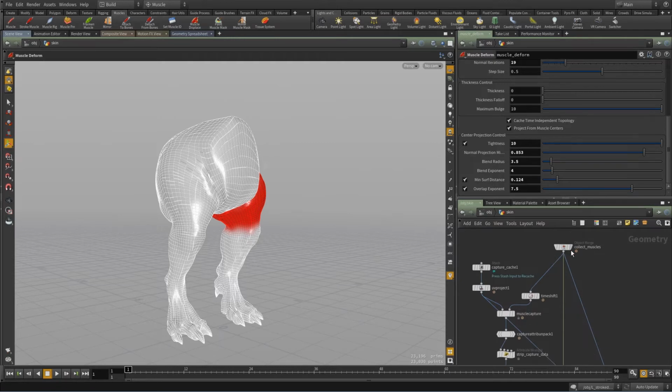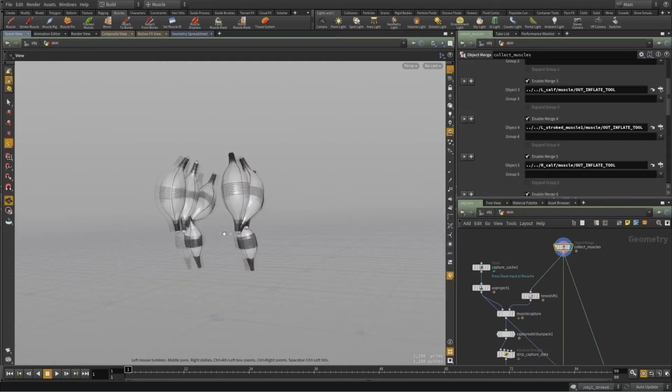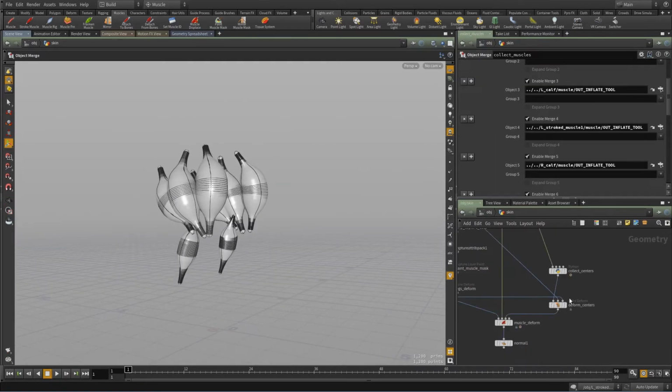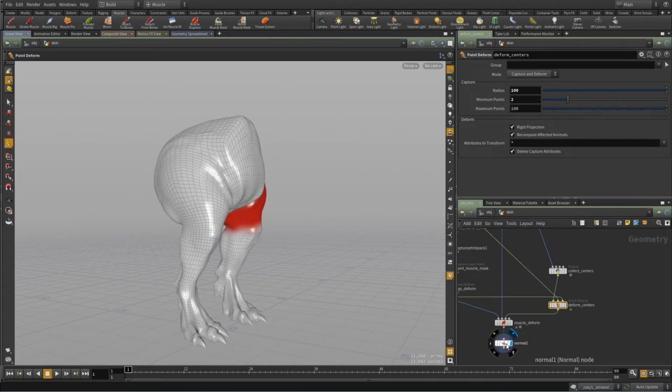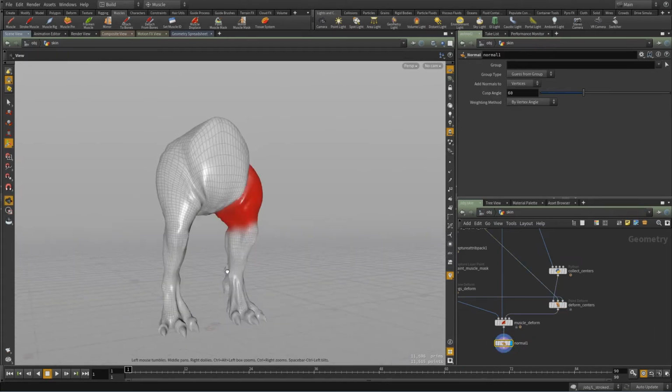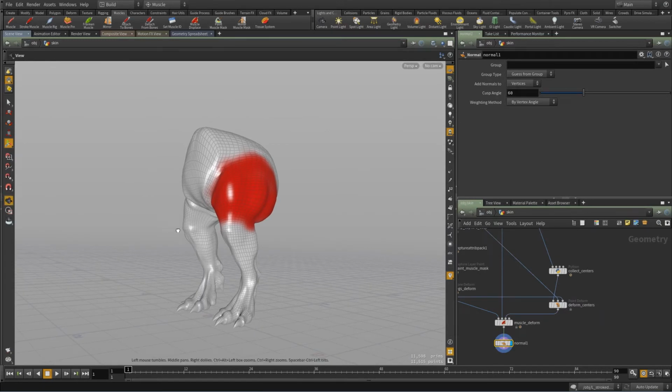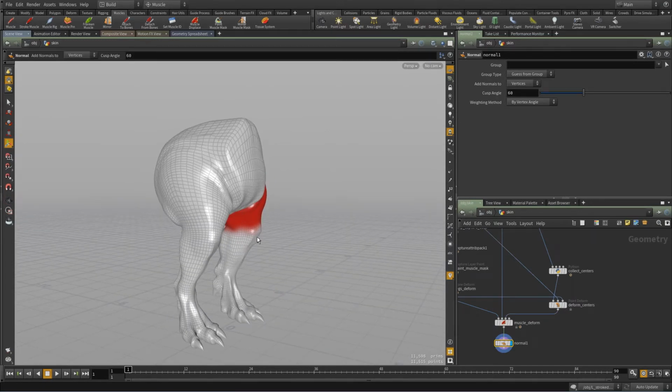Let's examine what we have now. Our muscles are all being included, the centers are also being fetched properly, and they're moving along with the animation. However, looking at the deformation we're getting, we see muscle displacement here on the left, but no displacement on the right. The reason for this is simple.